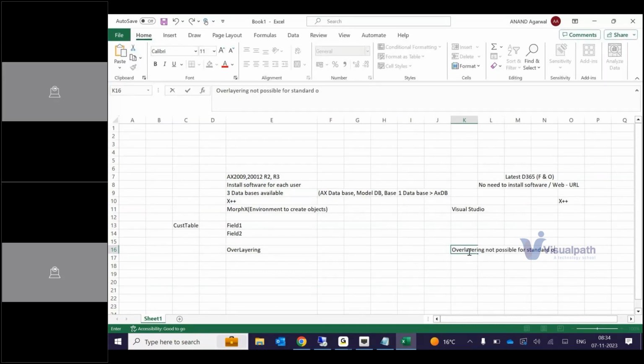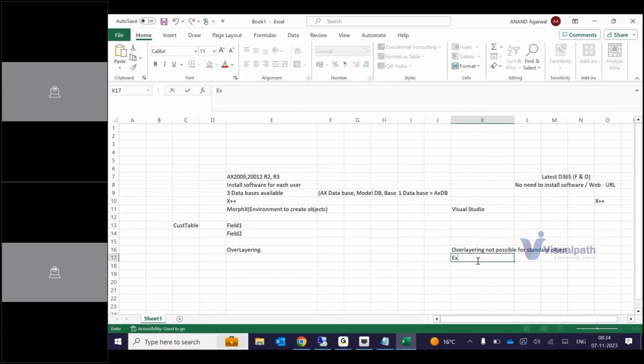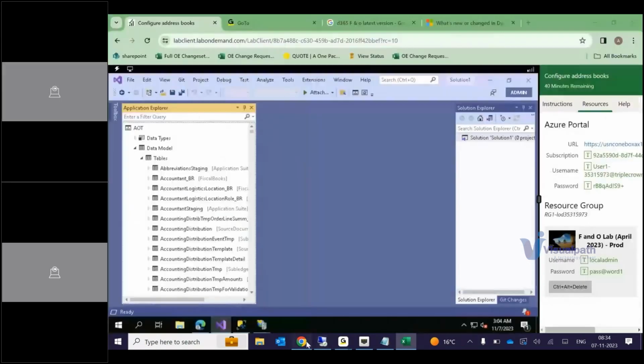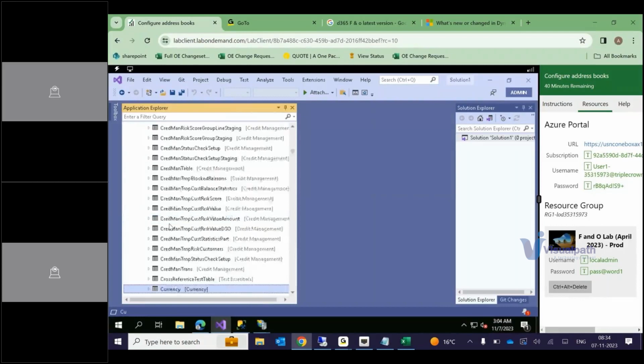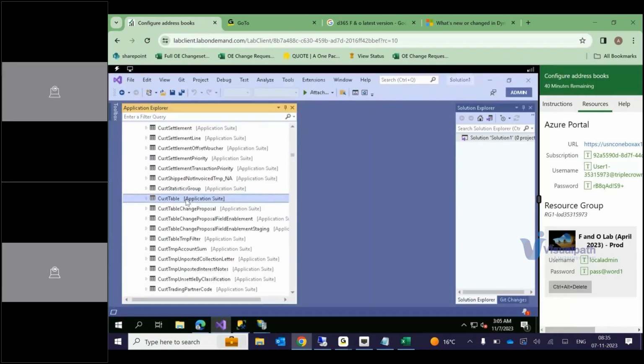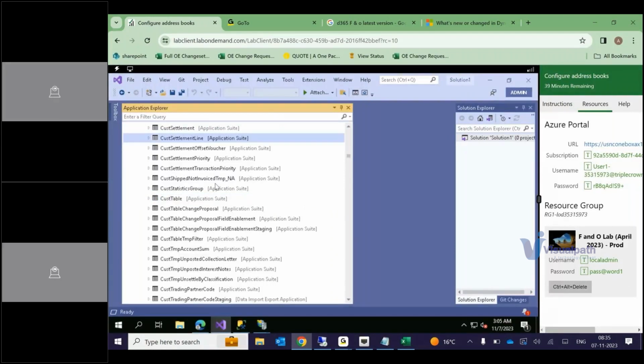I will explain overlayering once, okay? Now we have to do everything in terms of extension. So if I want to create these two fields, how can I create them in terms of extension? Now I'll show you the difference between overlayering and extension. I need to open the customer table and add two fields. You can see the customer table is available in which model: application suite. On the right hand side, can you see the value in the bracket, application suite? Is it visible? You can see all the objects available in the application suite only.